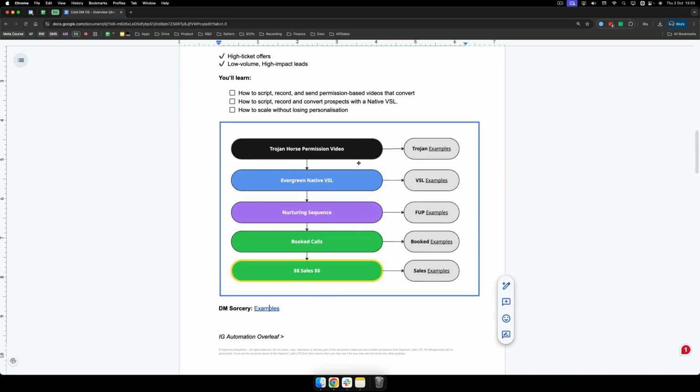Here's the Miro board. You can click on the Miro board or click on the examples here. Essentially, we send the Trojan horse permission video. We then send the evergreen native VSL, get a thumbs up, send the calendar link. If they don't reply, we put them into a nurturing sequence. That turns into booked calls and that turns into sales.